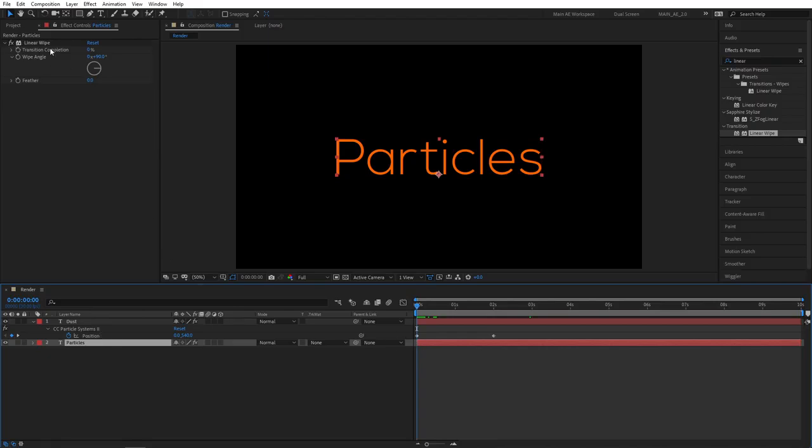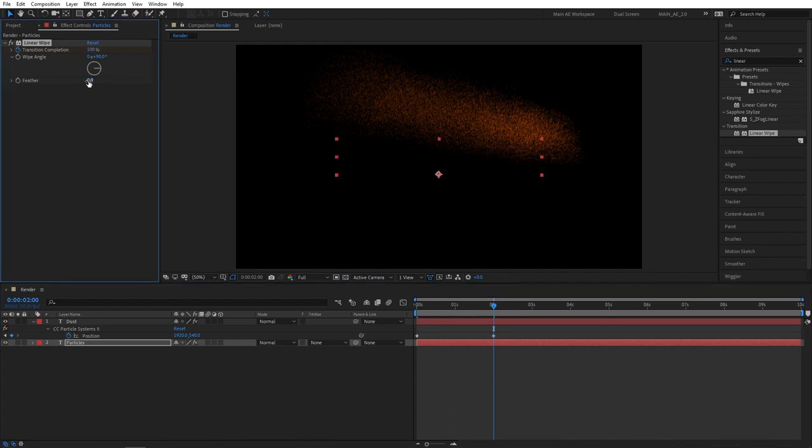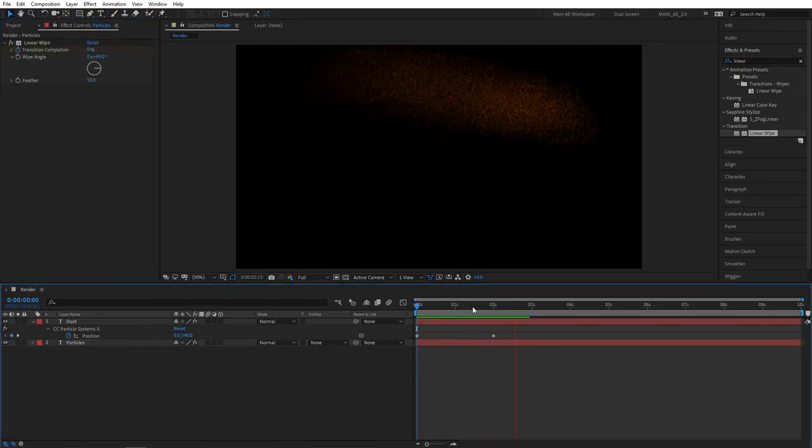Create a keyframe for transition completion for our linear wipe effect at 0%. Then move to the second keyframe of the position and set transition completion to 100%. Also set the feather to 50. Now let's give this one final preview. And that's pretty much it.